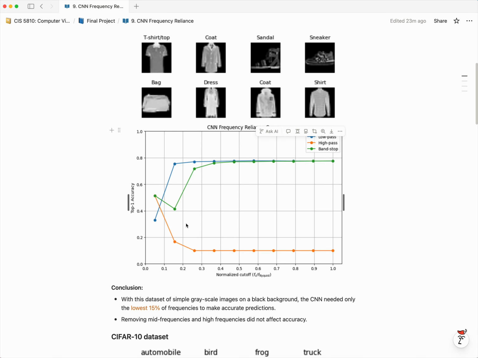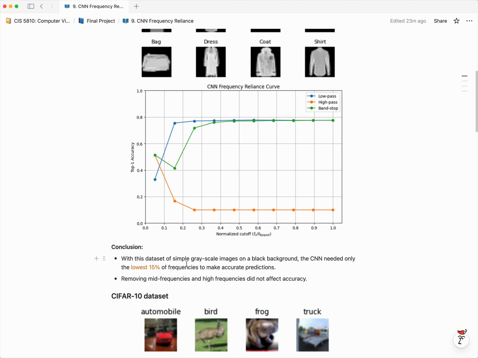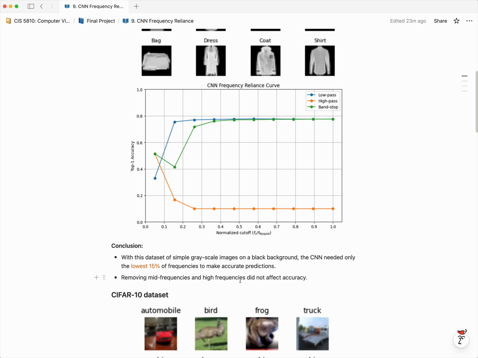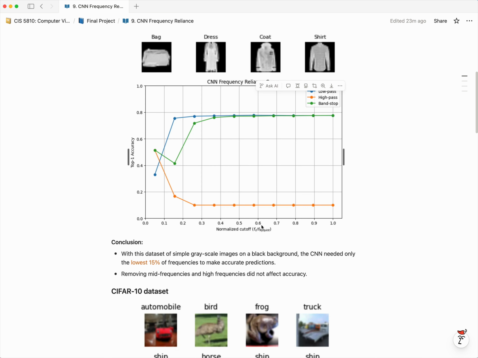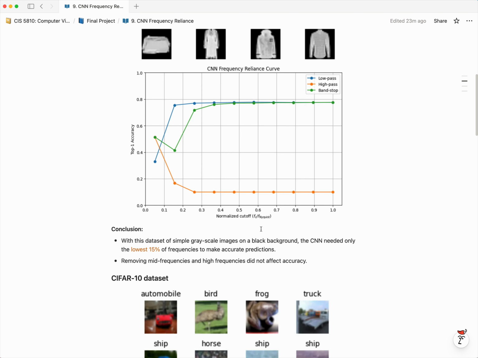So in conclusion, with this data set that uses simple grayscale images on a black background, the CNN only needs the lowest 15% of frequencies to make accurate predictions. And if we remove the mid frequencies and high frequencies, that does not affect accuracy. And you will again code this for yourself in the final project.